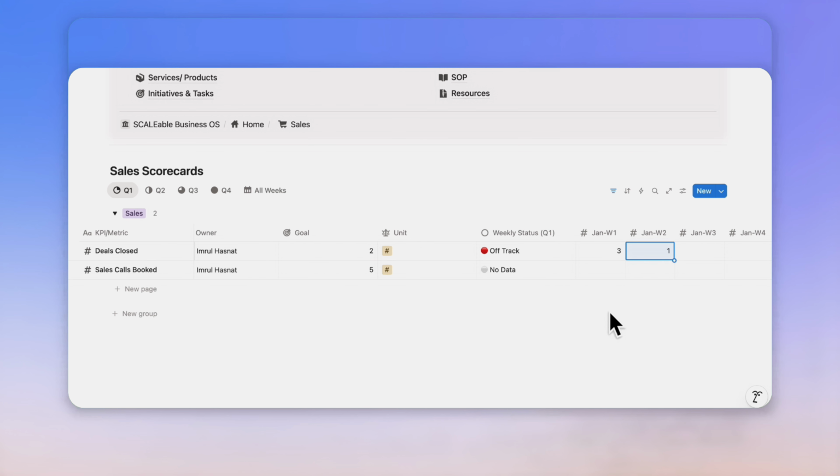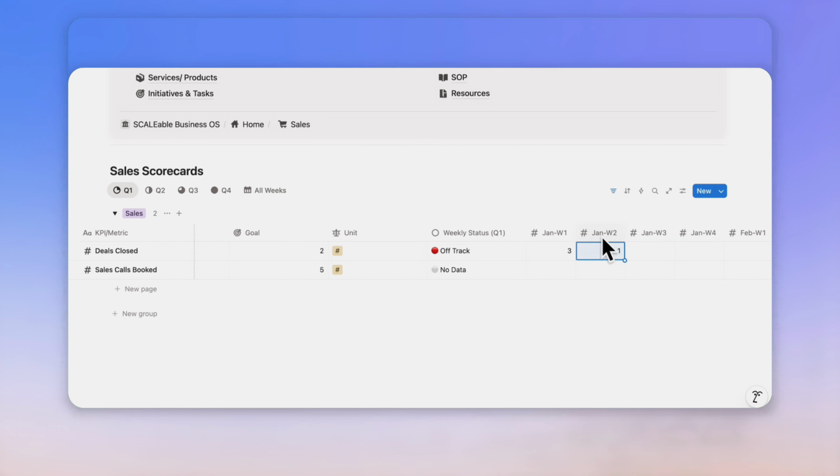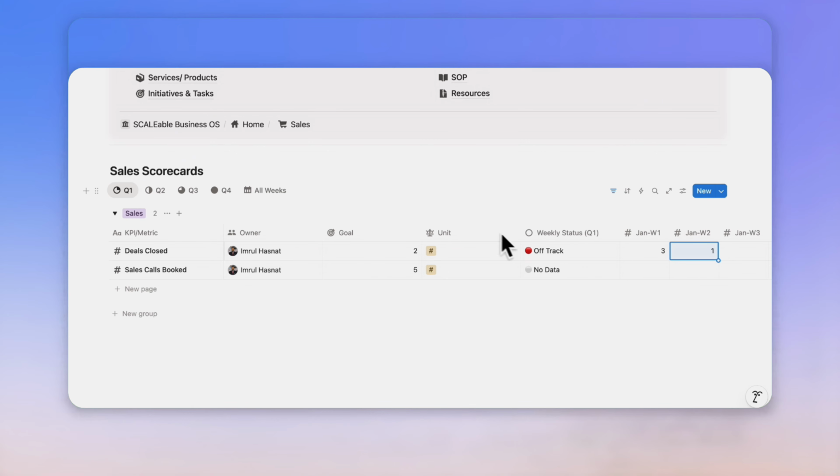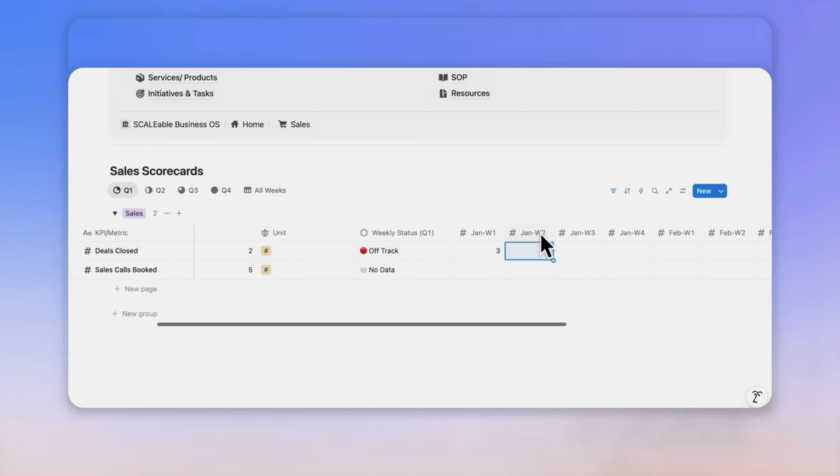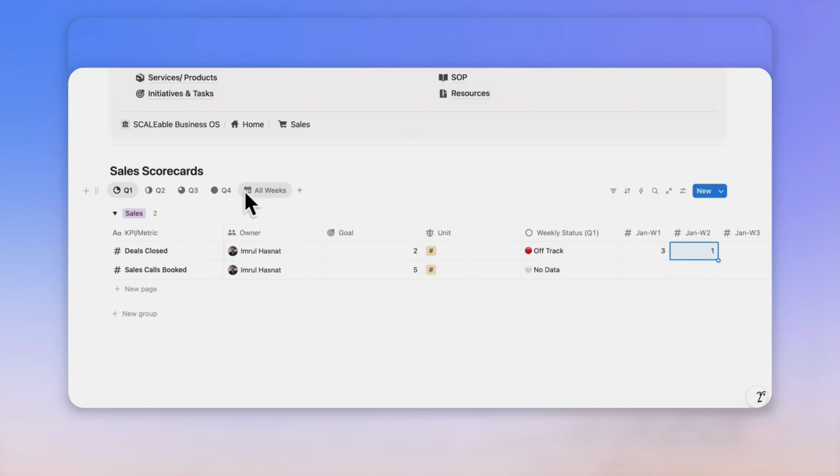The reason we use week 1, week 2 instead of dates is that meetings are usually on Mondays. Companies put in Monday's date like January 5th or January 3rd, but next year, Monday may not fall on the same date. If you use actual dates in Notion, you'd have to update all the columns every year. Instead, we use week 1, week 2, week 3, week 4. If you need week 5, just duplicate one column. Much easier. That's how the scorecard is structured. You can see the owner, goal, and actuals across all weeks, Q1 through Q4, in one single place.